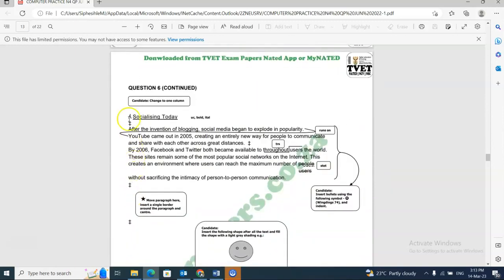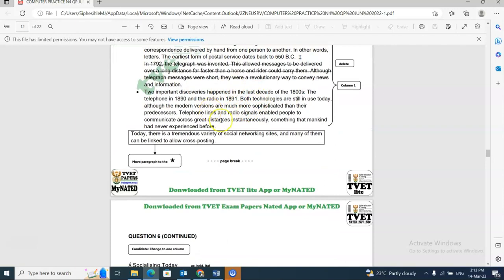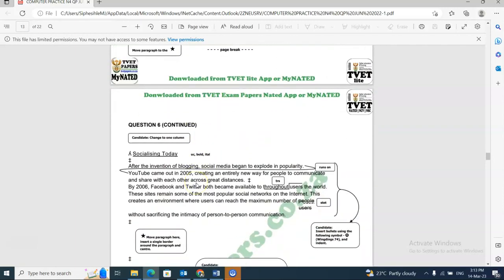So on the document, it should go from this margin to that other margin without being divided or cut in between. Okay, so this is what we're going to be doing. We're going to be changing 2 columns to 1 column. Okay, and then we'll insert this socializing today in uppercase, bold, and in italics.